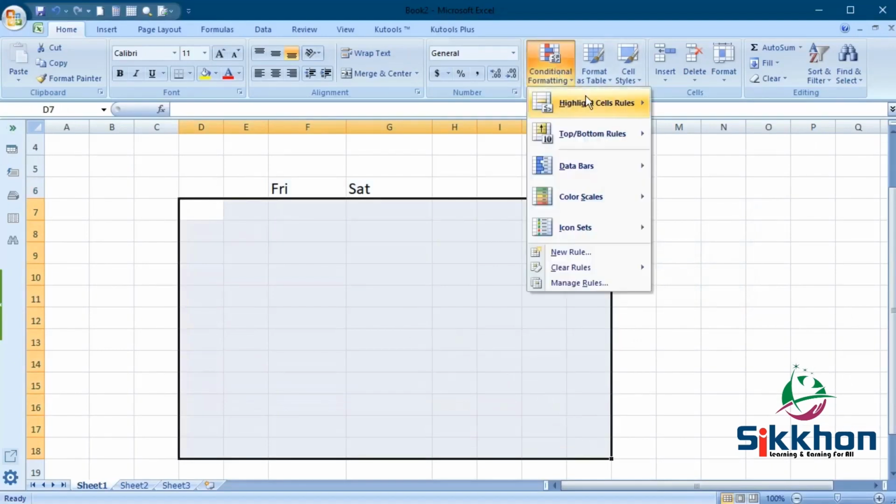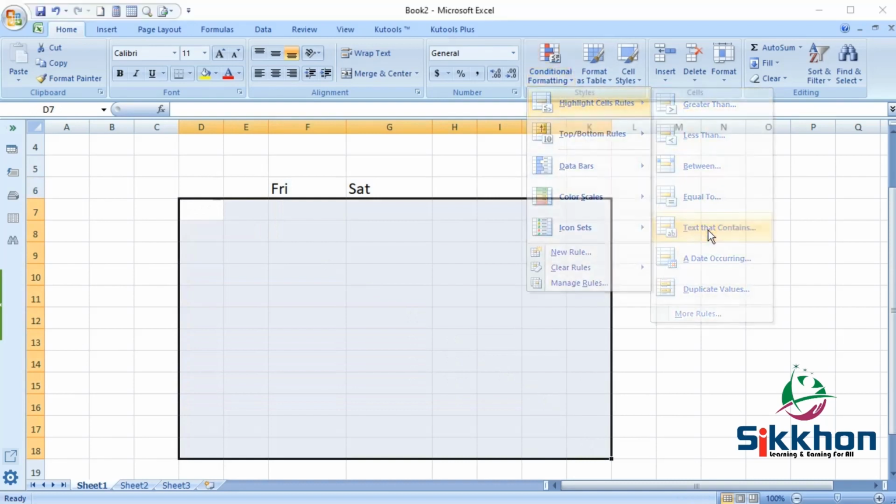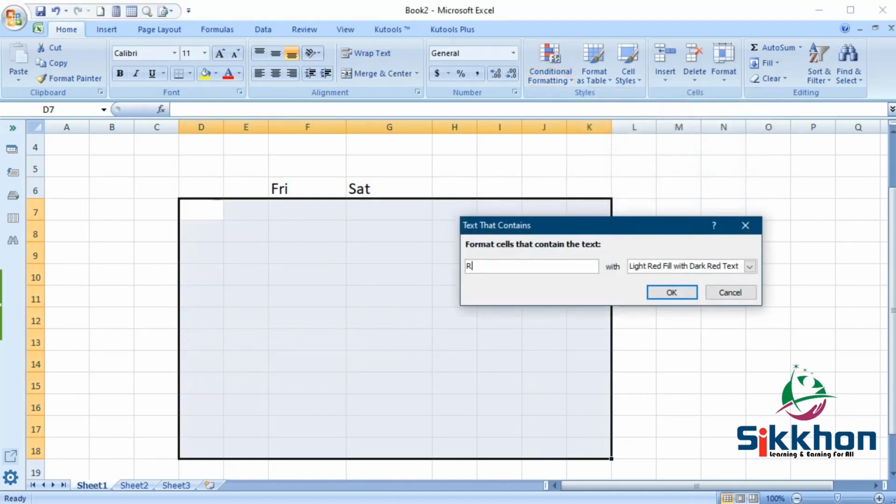Then again I go to highlight cell rule, text that contains. Then here I set R. Now I notice that the box in the Friday has not got highlighted. The reason being my selection is still here.